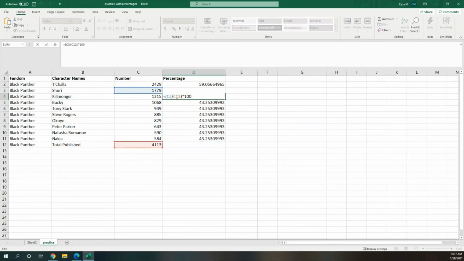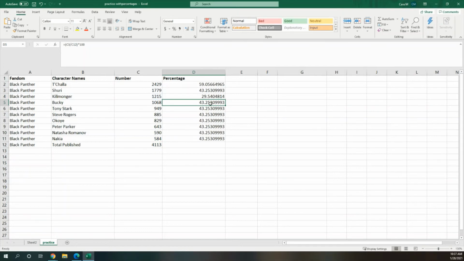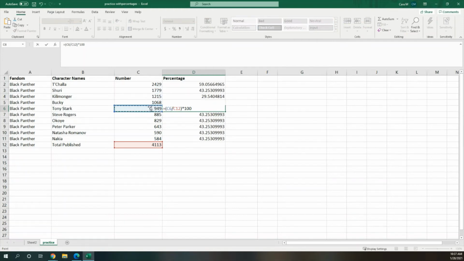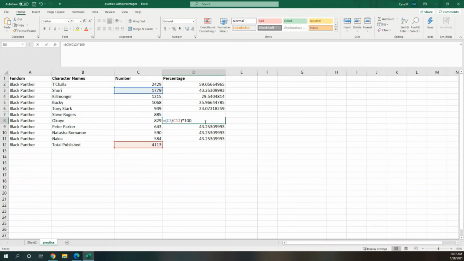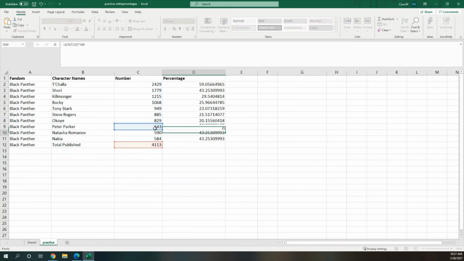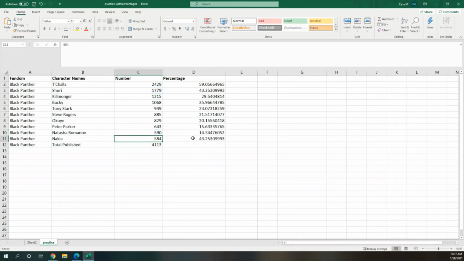And then you can just go ahead and paste. Then to edit it, you double click and you want to get rid of C3 because we're now in Killmonger's row. So we want to instead have C4, which is Killmonger's raw count. Press enter, and then you're going to do the same thing all the way down.